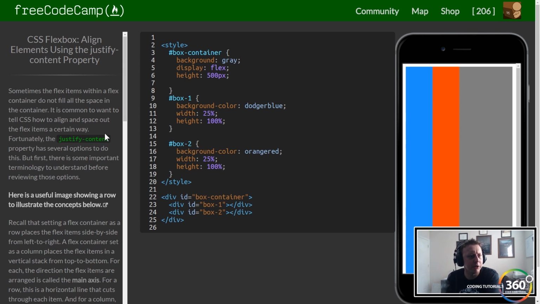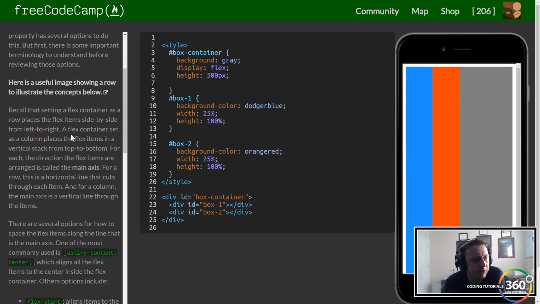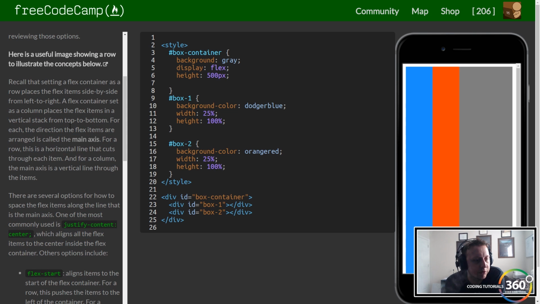So notice the flex items within a flex container do not fill all the space in the container. It's common to want to tell the CSS how to align and space out the flex items in a certain way. Fortunately, we have the justify-content property that has several options to do this. But there are some important concepts to understand. So remember that it's side by side, left to right, top to bottom.